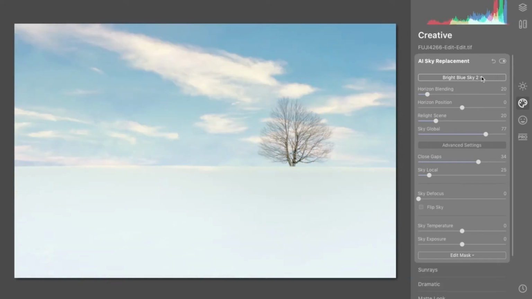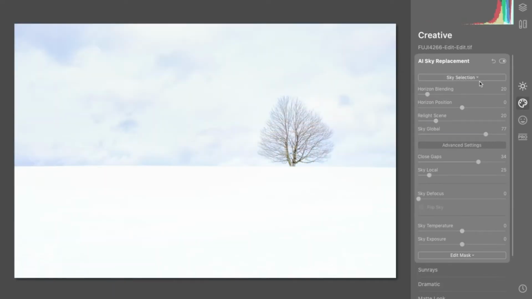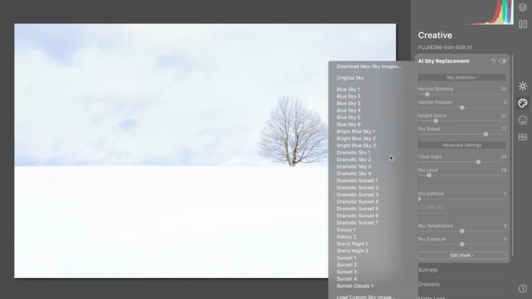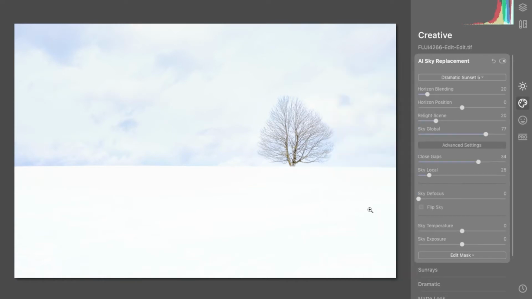So yeah, just clicking through here to give you guys some impressions of the offerings, and you can also put your own custom skies in here, and you can also download new ones. But let's find a good one. So, dramatic sunset.